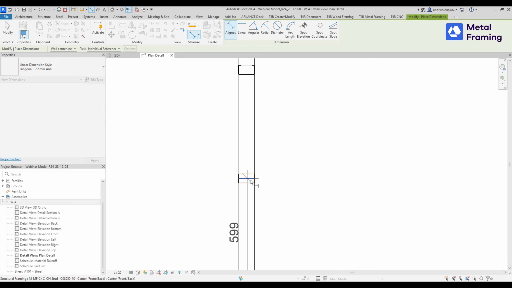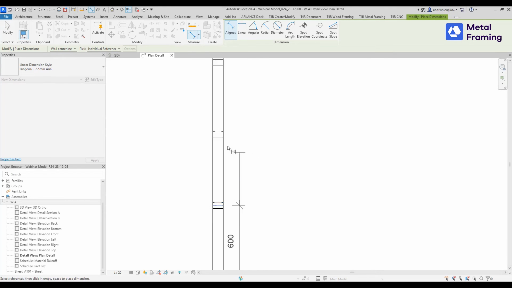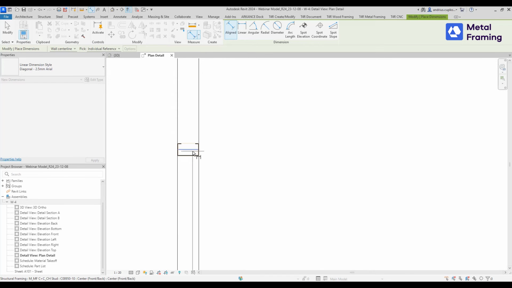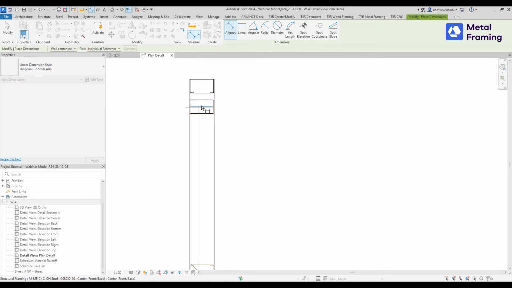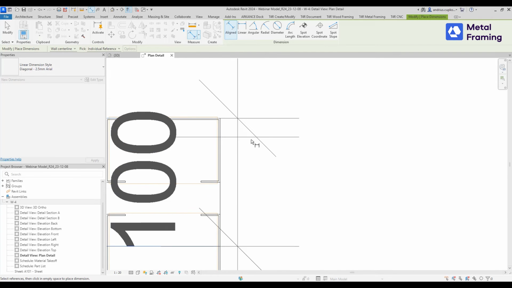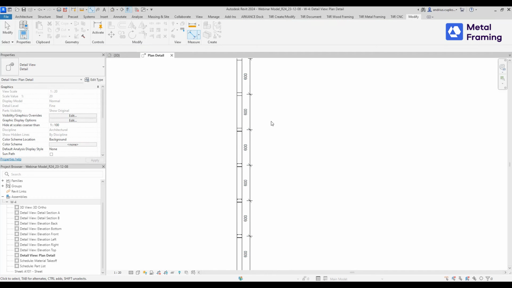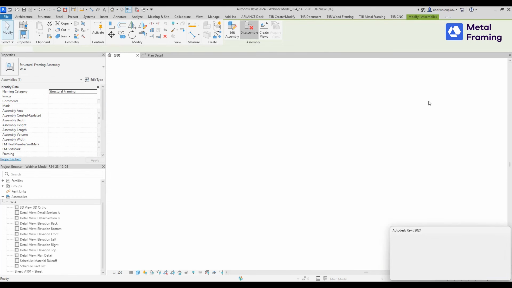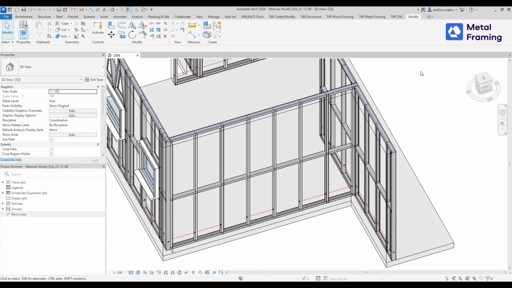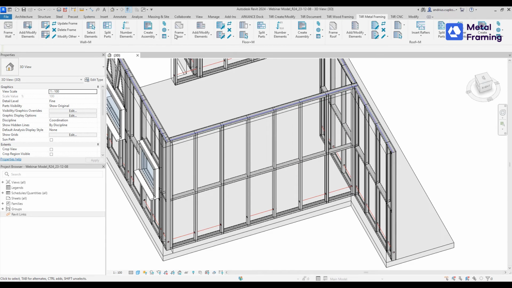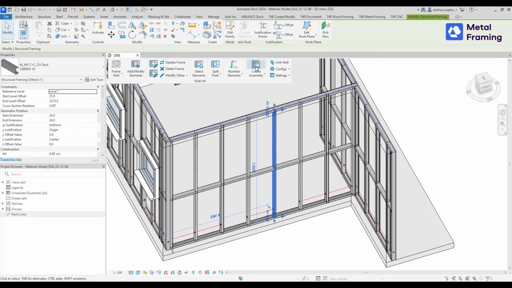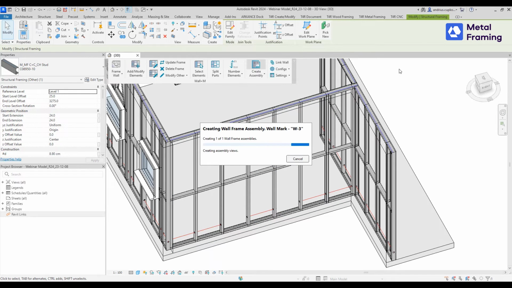And imagine that we have to spend so much time on manually dimensioning every single panel. If you have hundreds of these panels, it's going to take you ages. And it's also very easy to make an error, to select a wrong reference point. And it's a very slow method of creating assemblies.